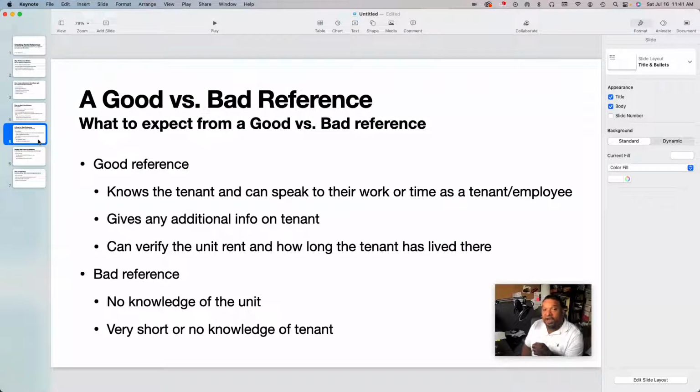Also ask them to verify what the rent is. A mom and pop landlord should know how much the rent is on that property. Their friend might not remember or might not have found out how much they actually pay in rent. And that can sometimes throw them off and let you know that this is a friend and not an actual reference.